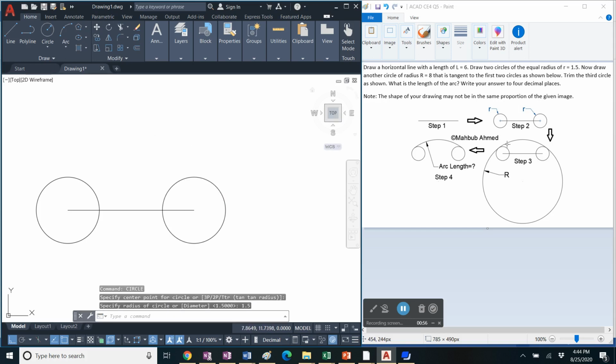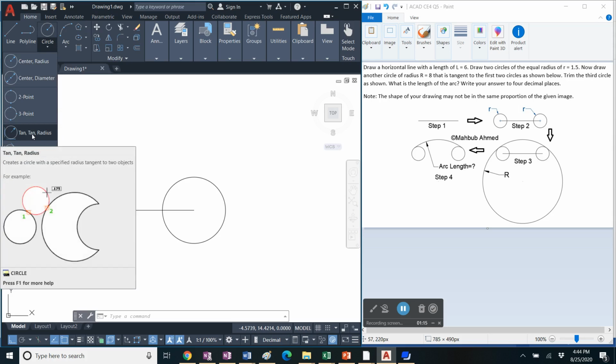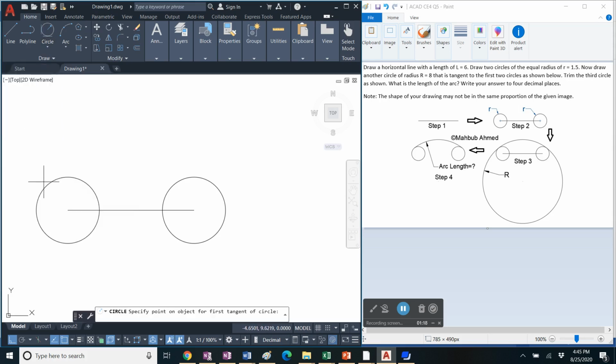Now we're going to draw this big circle that is tangent to the existing two circles. So let's go to the circle tool area and click that little arrow to find the options and use tan tan radius, and click the first circle around this area where I'm clicking, and then go to the second circle and click the area where I'm clicking, and then type the radius of the new circle, that is 8. Type 8, press enter.